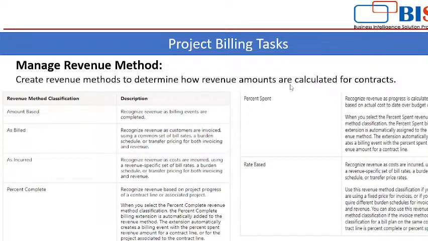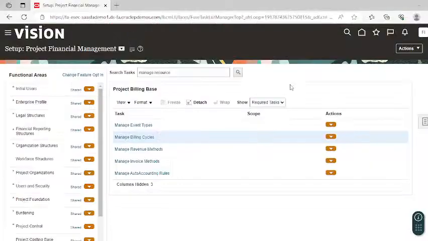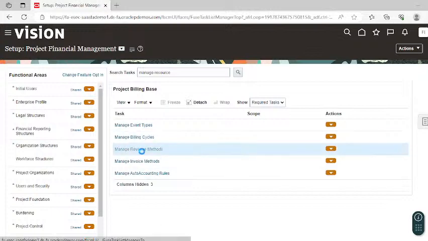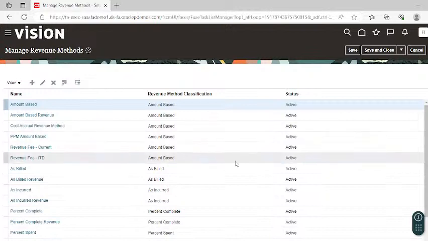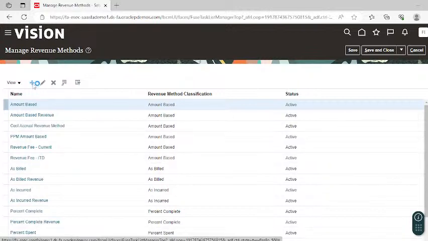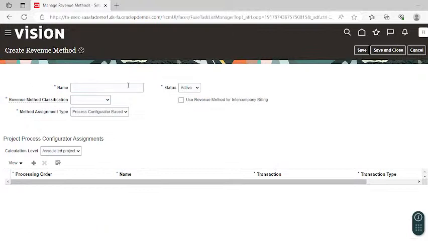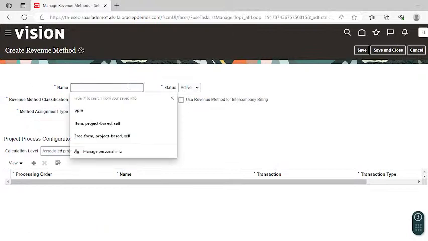Now we will move to our application to see how we can create the revenue method in the application. Click on this task, that is manage revenue method. So these are already created revenue methods. Click on the add icon and give the name of your revenue method here.